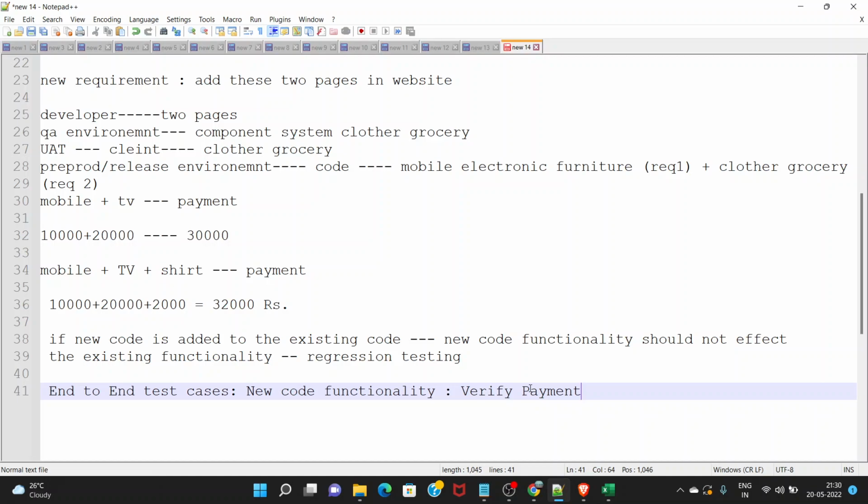It could be possible that the new code is affecting the old code in some manner, right? Because there will be integration between pages, there will be communication between pages. How does this communication happen? Data flows from one page to another, right? If you are adding a product, it is moving to the cart. That means that data is flowing to the cart, and that data should not be affected by the new code, let's say cloth or grocery code. The cloth and grocery should also move to the cart, and the mobile and electronic should also move to the cart. It should not happen that cloth is going and the other is not going.